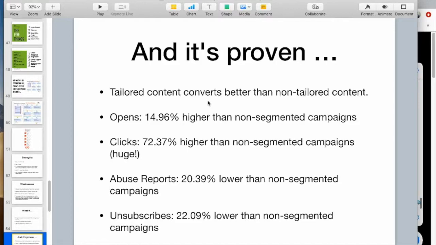And this is proven already. Tailored content converts better than non-tailored content. This is from the MailChimp website, and they have millions of people using this, and they measure open rates and stuff like that. With tailored content, opens increased by 15%, clicks increased by 72%.